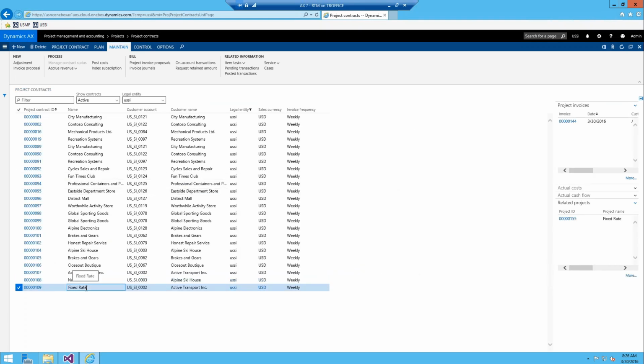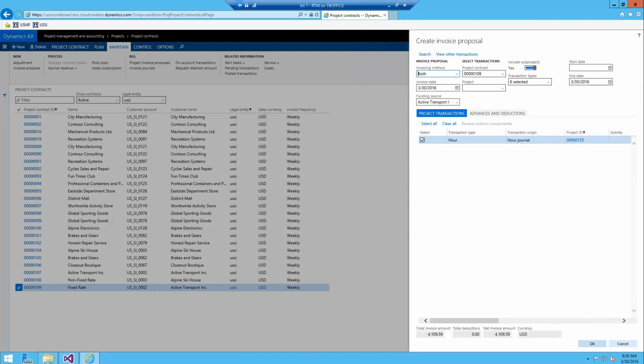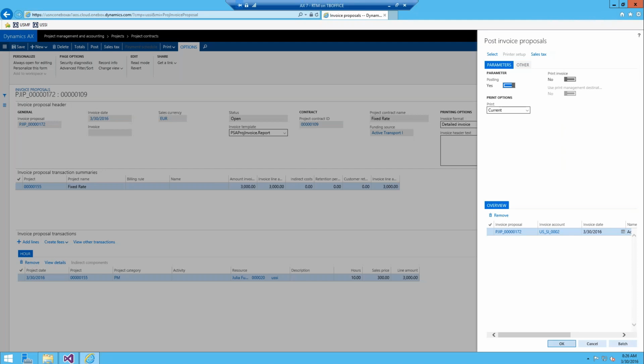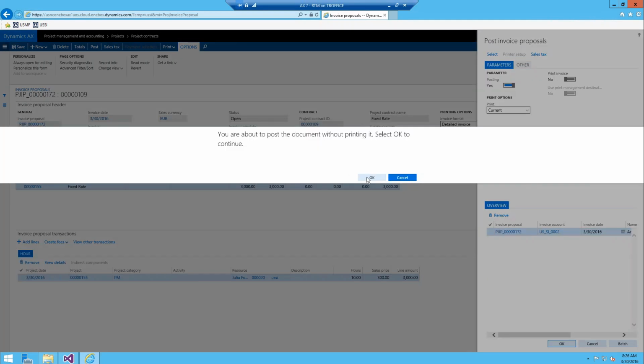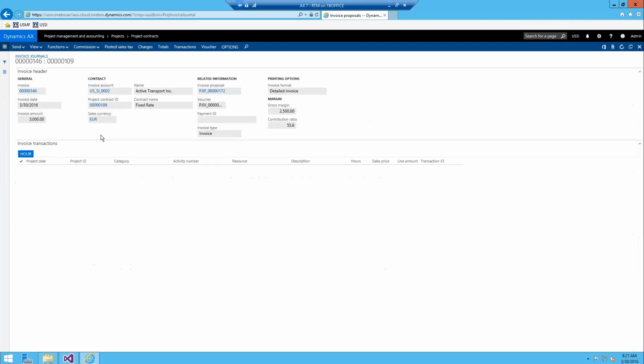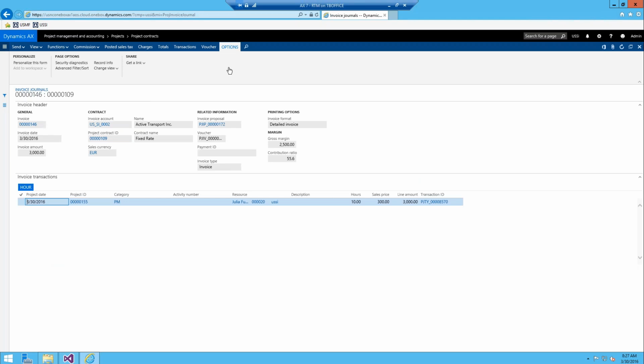So now if we go back to our fixed rate agreement contract, and we run that same scenario, so I'll just cut an invoice. And post, you can see that we got euros again. I mean, it's our fixed rate project, it's 3,000 euros. So we'll go ahead and post, hit OK. And then from here we can review the invoice again. And I'll hit voucher.